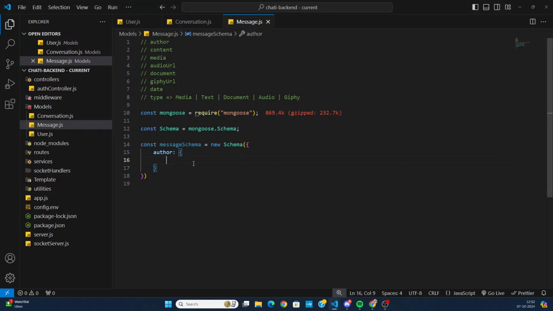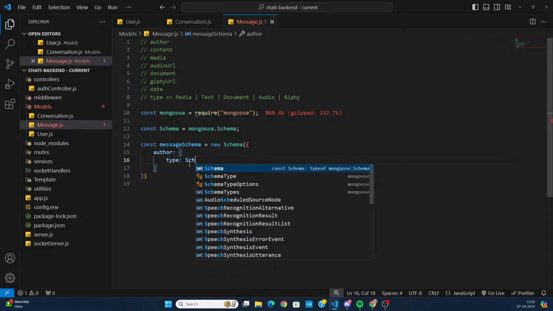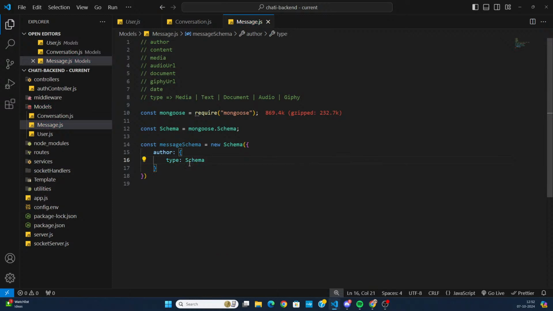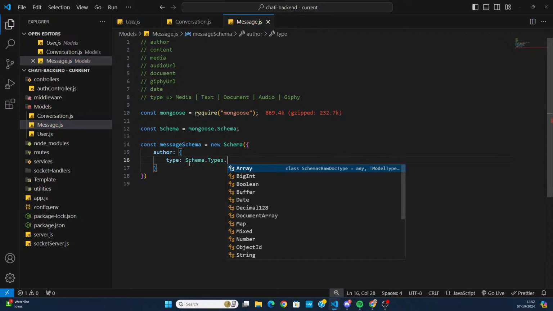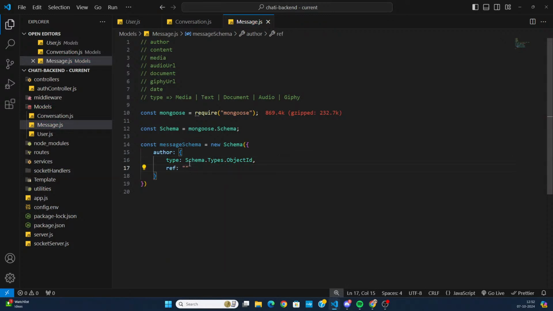So over here, let's talk about the author property. The type is going to be the Mongoose object ID. So here I'm just going to write Schema.Types.ObjectId. Here let's also add the reference so that we can populate this field later on. So here the reference will be User. Then the next property is the content.